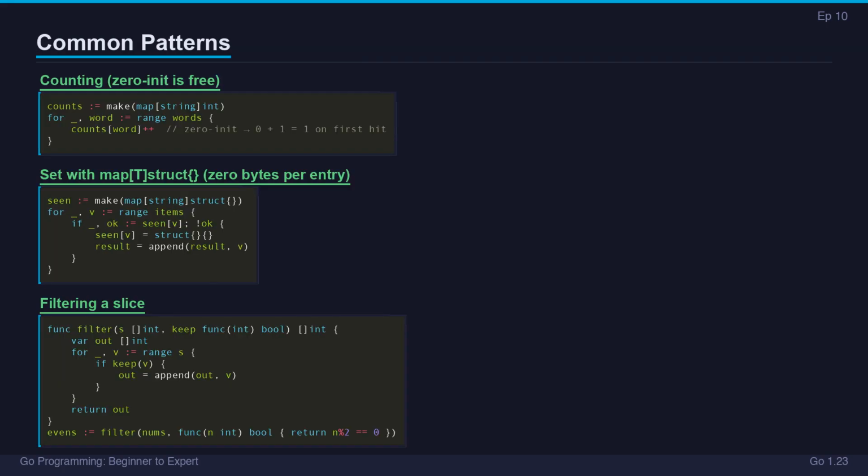Three patterns you'll write over and over. Counting. Maps zero-initialize missing keys, so incrementing works without a check. Deduplication. Use a map[T]struct{} as a set. struct{} uses 0 bytes. Filtering. Build a new slice with elements matching a predicate. Grouping. Accumulate values under a key using a map of slices. This is one of Go's most elegant idioms.